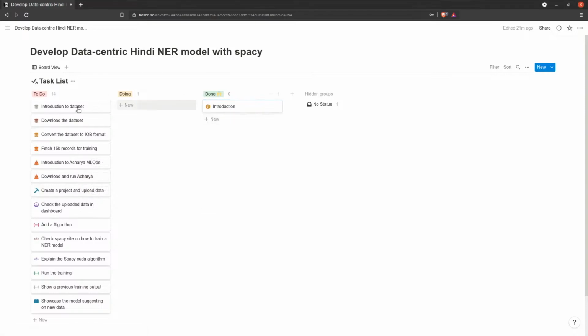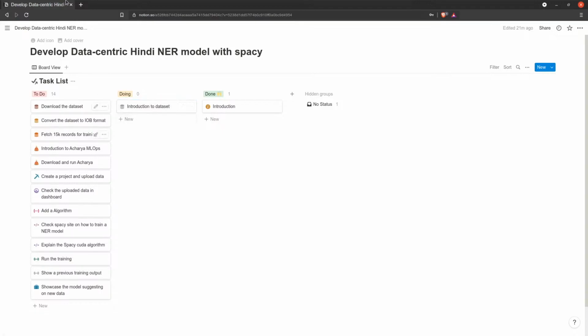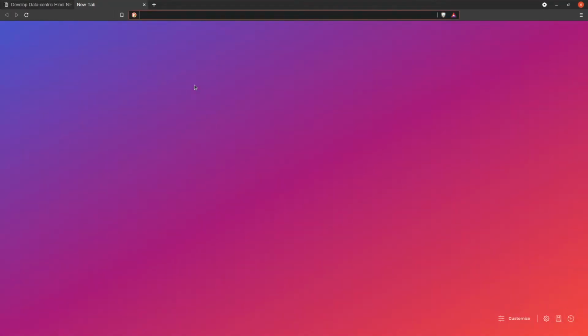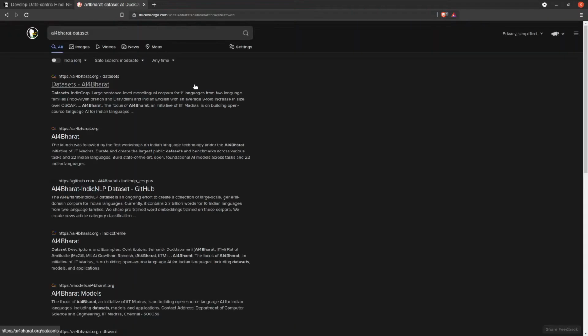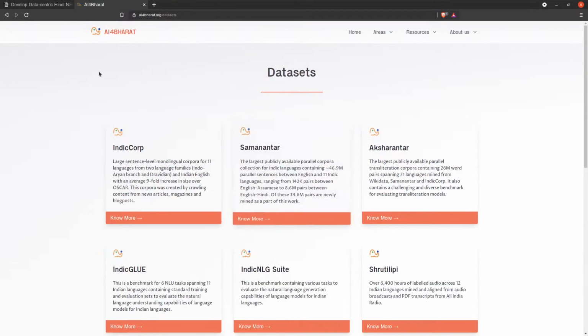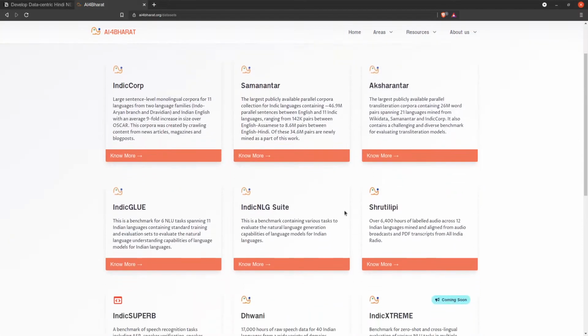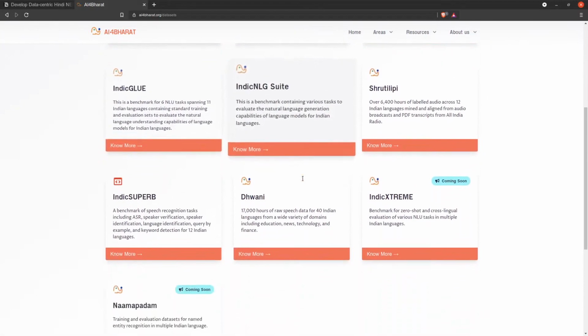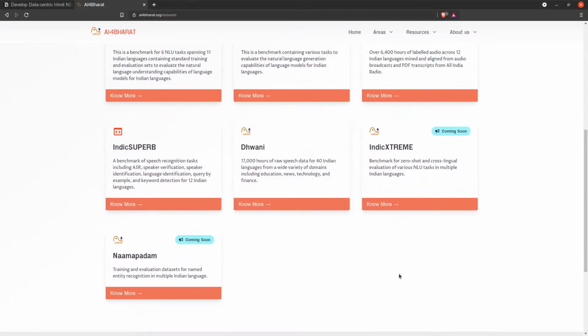Let's move to the next item, which is the introduction to the dataset. The dataset I was talking about is made available for everyone by AI for Bharat, and they have a lot of datasets available which you can use to train your own models. If I go to the AI for Bharat datasets, these are all the datasets available, which you can use to create your own models. The NER dataset is available in the naamapadam folder, so I'll open this.